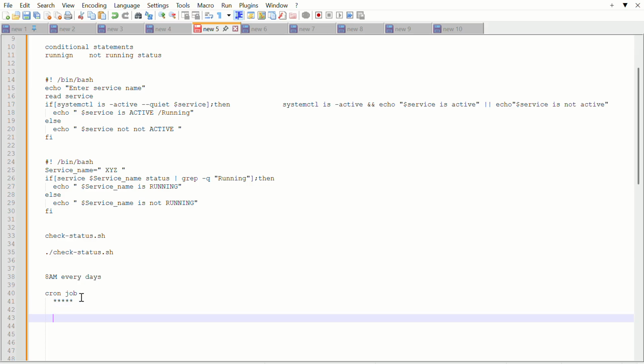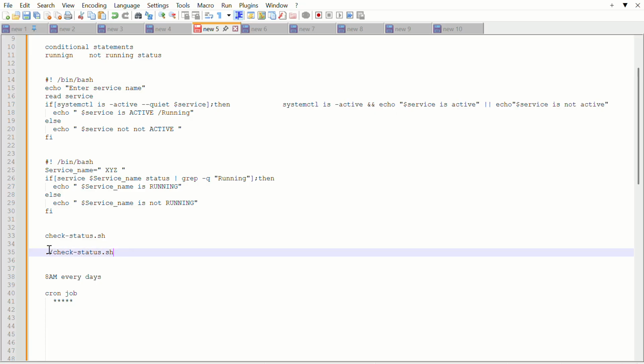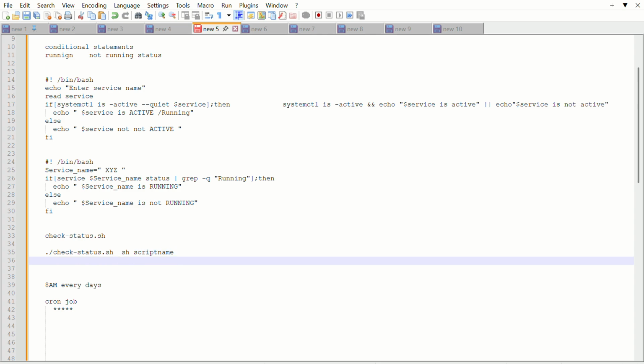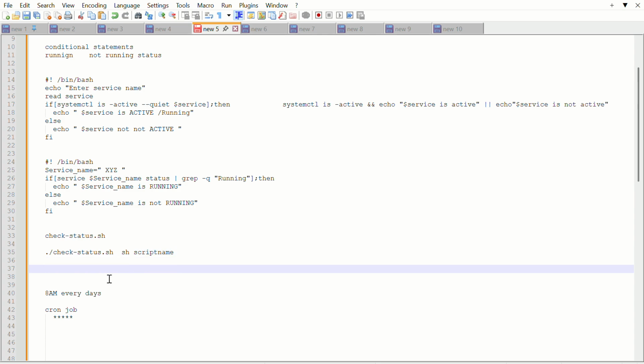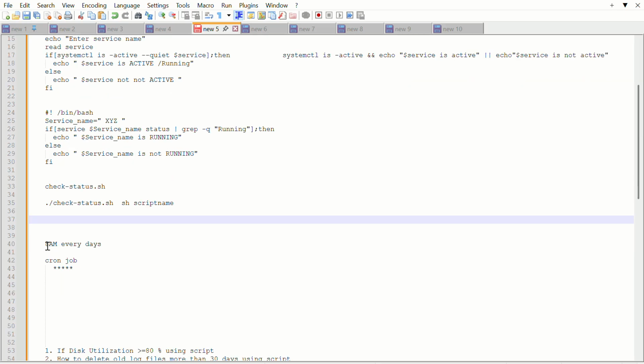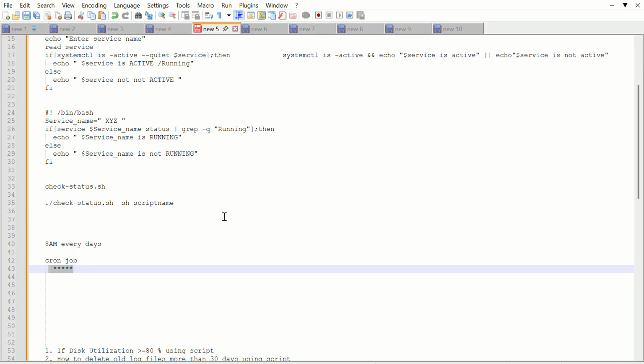Just check our previous videos on how to schedule this job and what each star exactly represents. There are two things. If you want to execute manually, use dot slash and the script name, or sh and the script name. So these are two types of script execution. Or if you want to automate the script to run every time as a report at 8 a.m., then you can schedule it in the cron job file. So this is simple.